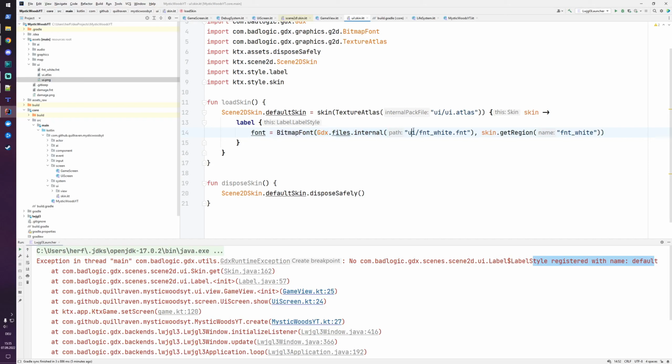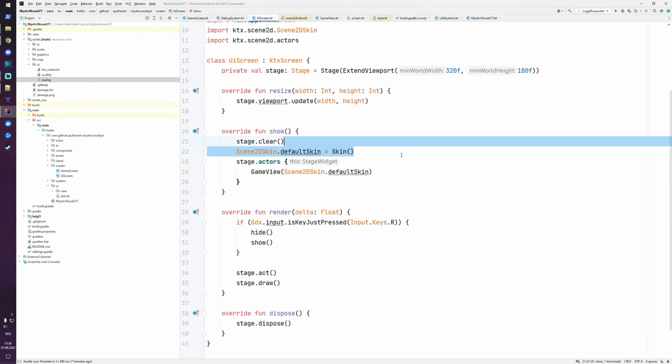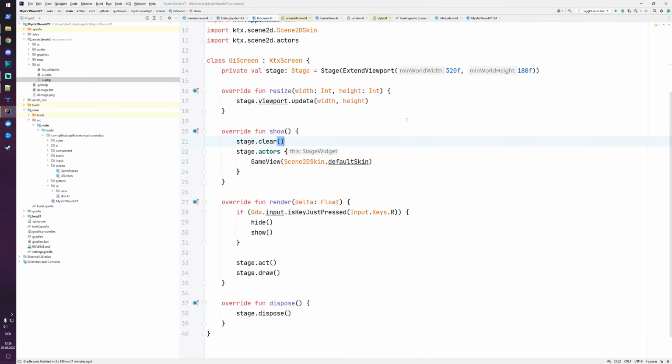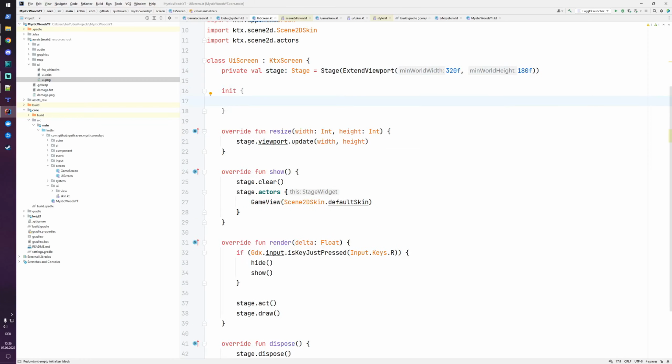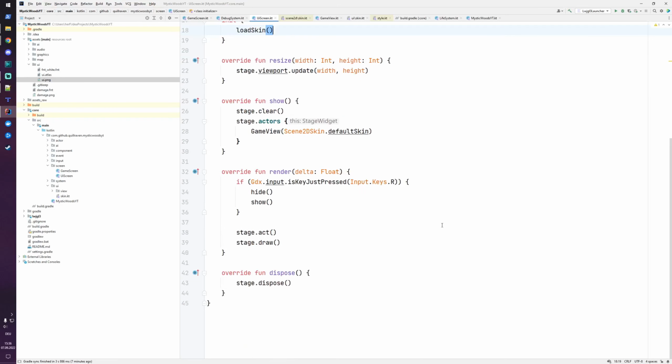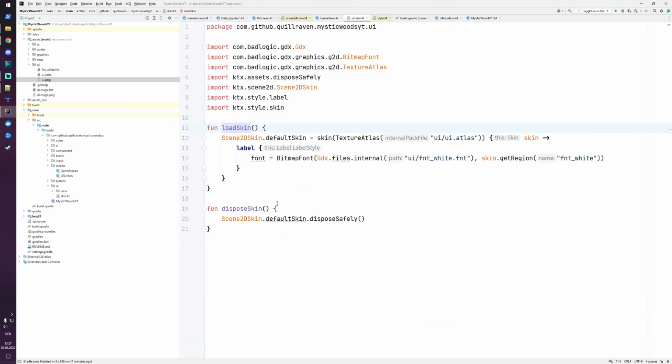We are going to improve that very soon, but now we have a default label style. The font, I think, is the mandatory information for that. And now we should already see some text. Okay, so we can remove the call in our user interface screen because we don't need that anymore. And let's, for example, here, when the screen gets created, also load our skin. And in the dispose function, we dispose our skin. And that should be it. So hopefully we see already some text when we start our game.